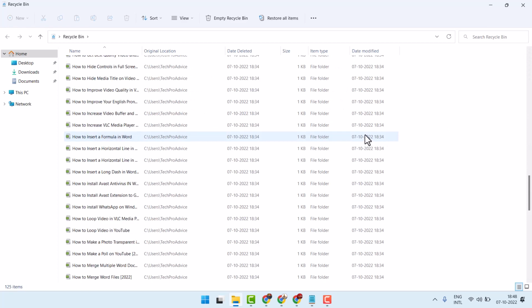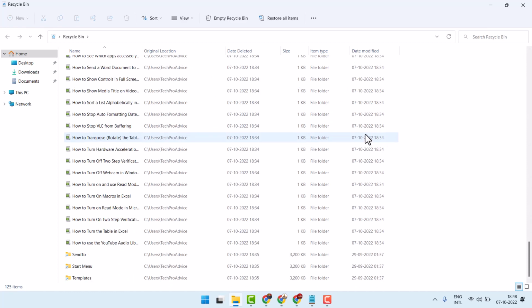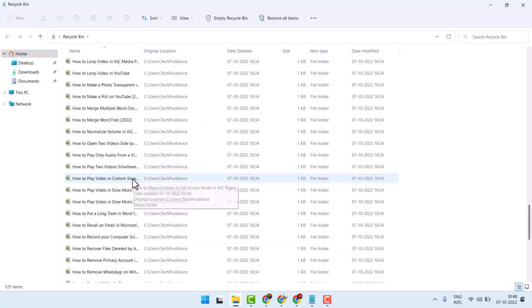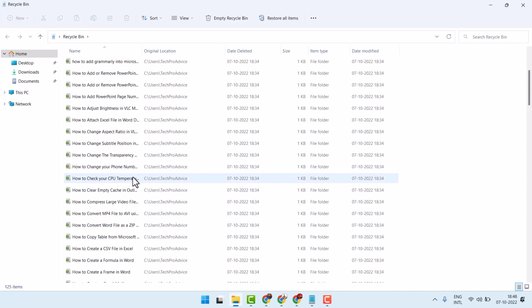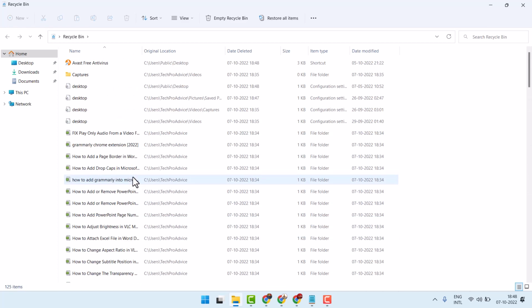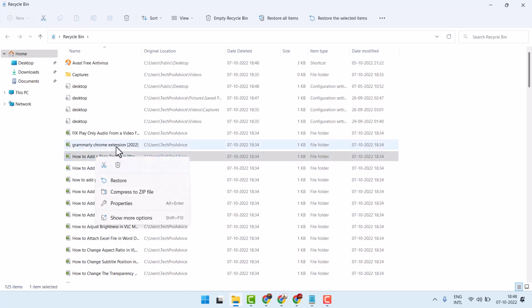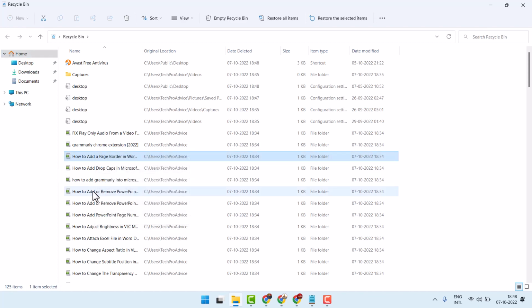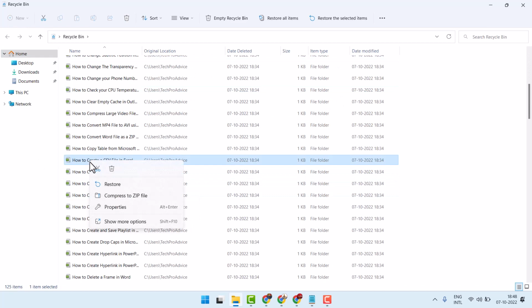So open recycle bin. You will see a list of files which you deleted before. To restore any file, right click on it, then click on restore. Just select, right click and restore.